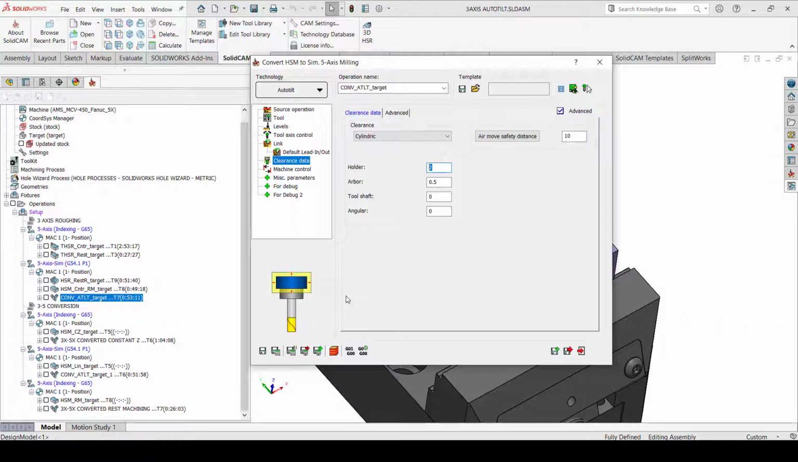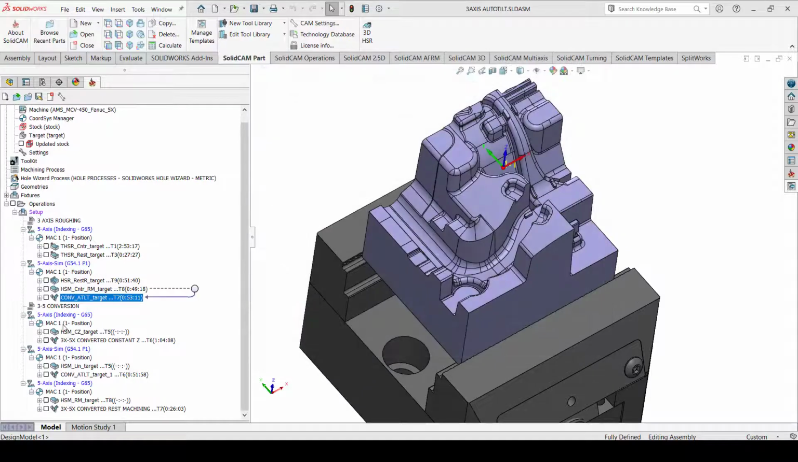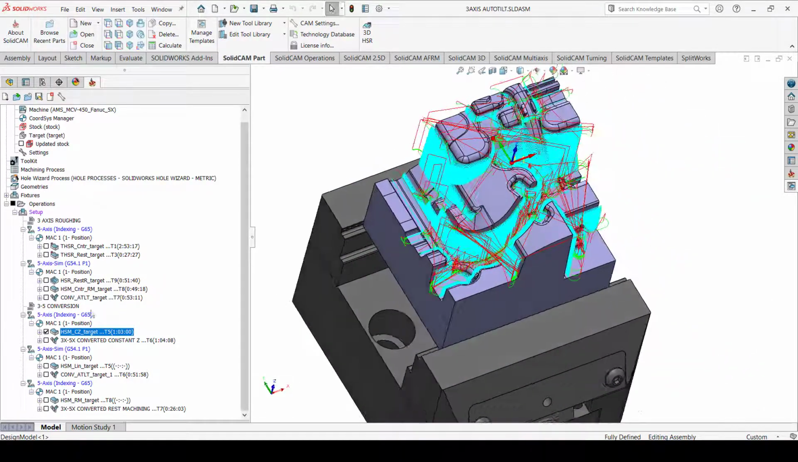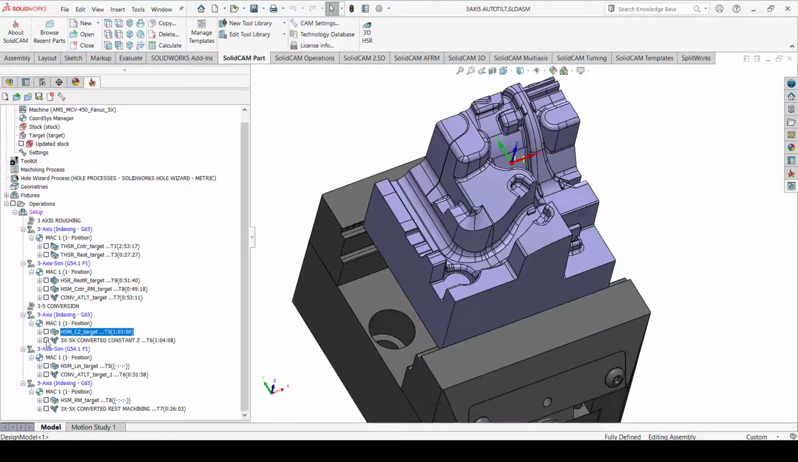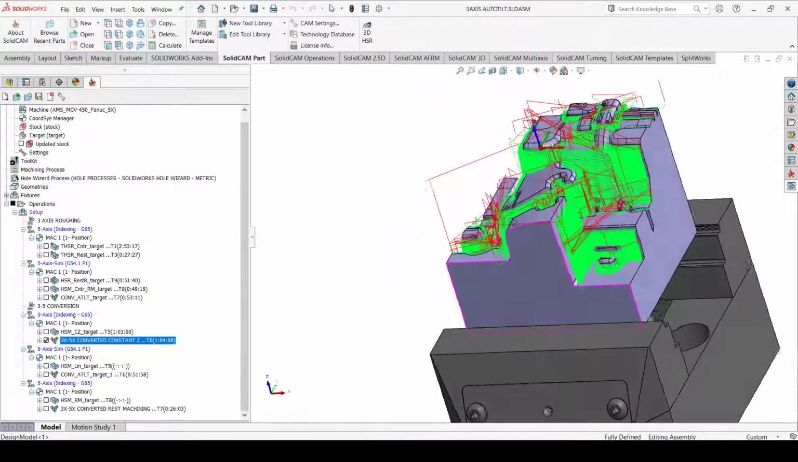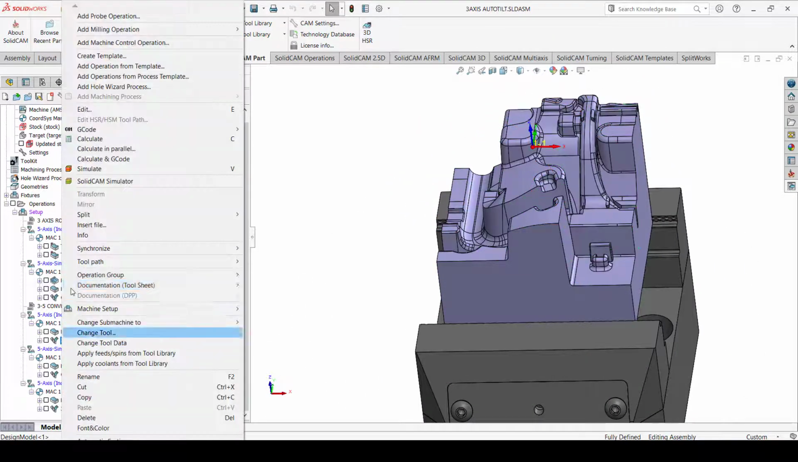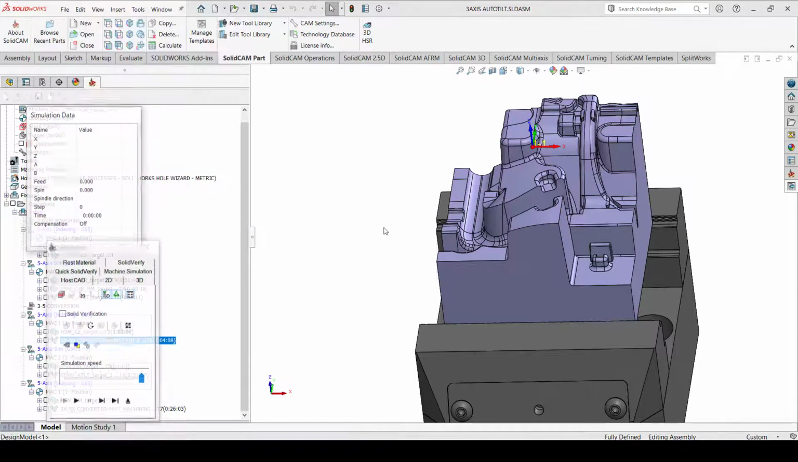So you can actually take a short tool and go deep into the part without having to worry about any collisions with the holder. Similarly, you can see that I have a constant Z toolpath here, and I have used the convert function again to convert it to simultaneous 5-axis. So let's look at the simulation of the converted toolpath.